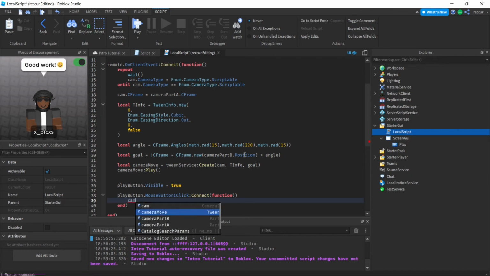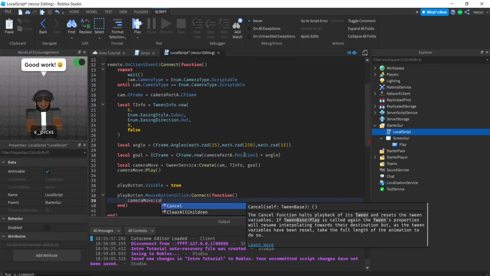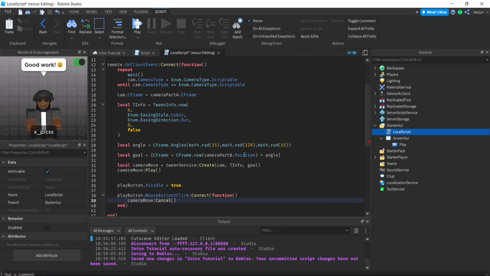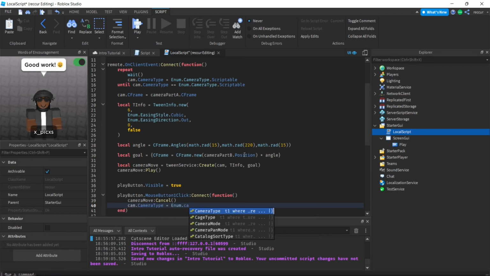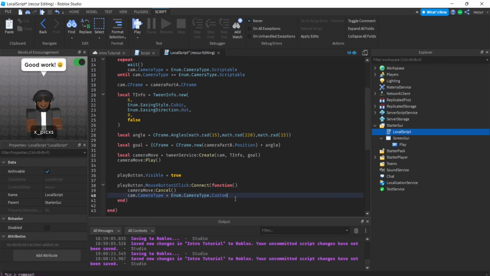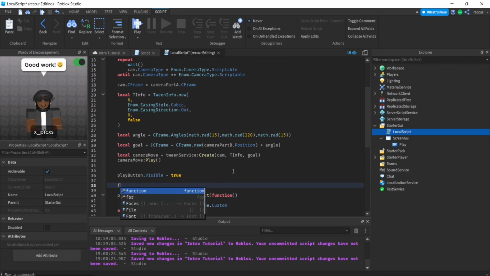A camera move. I think cancel camera. What is it? Camera type equals enum the camera type dot custom. So now it's the regular camera type, which is facing the player. I think if you just set it to custom, it will automatically set it to the player, so you don't have to worry about that.